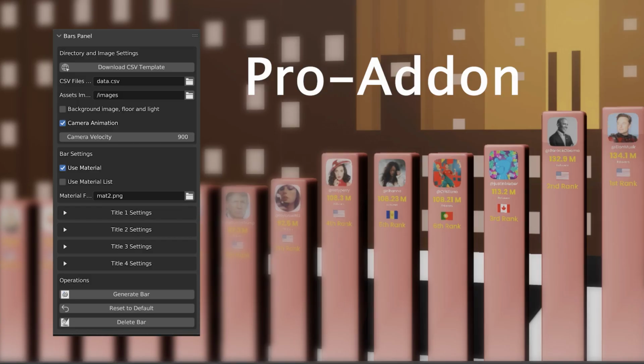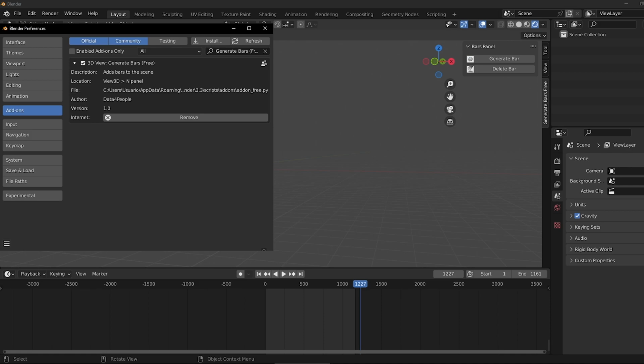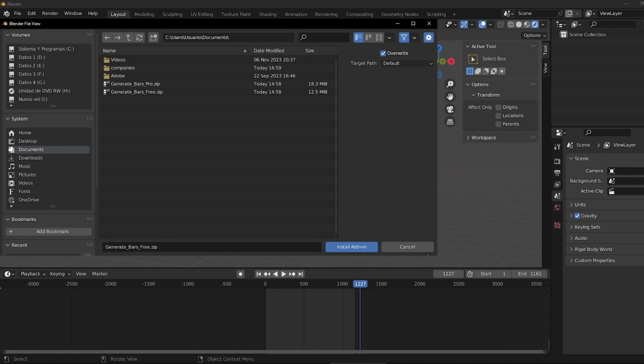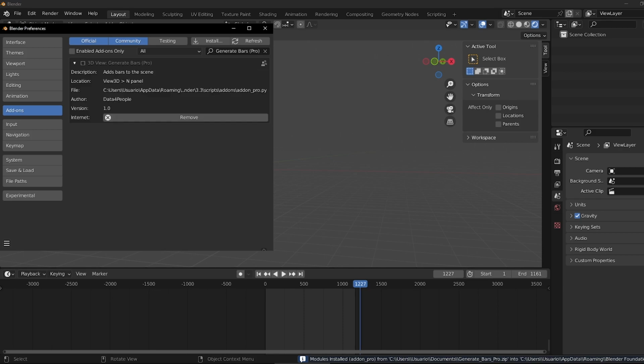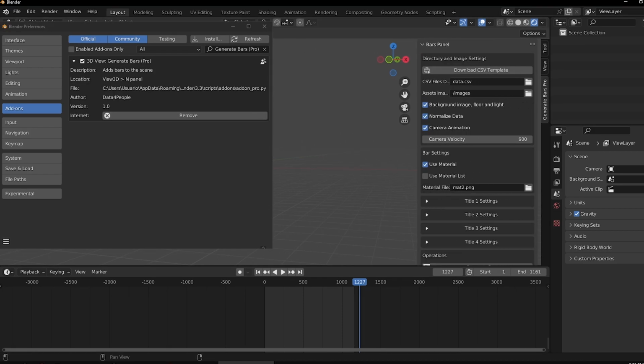Upgrade to the Pro add-on. First, remove the free add-on from Blender's Preferences. Then, install the Pro add-on file using the same method as the free version. The Pro version gives you additional customization options.